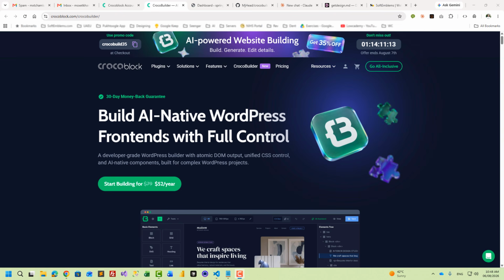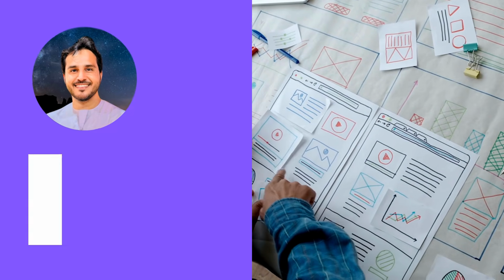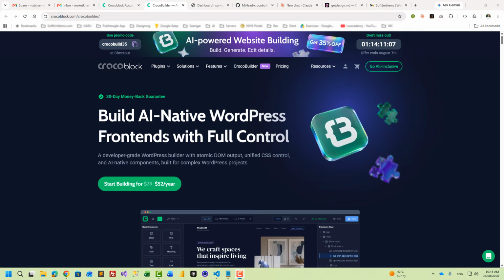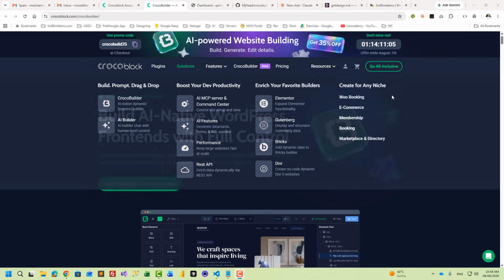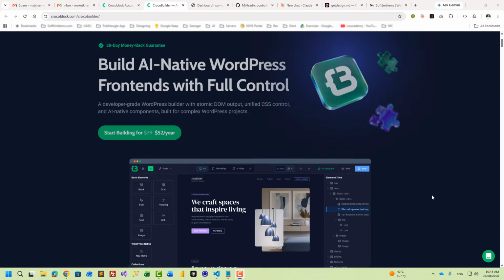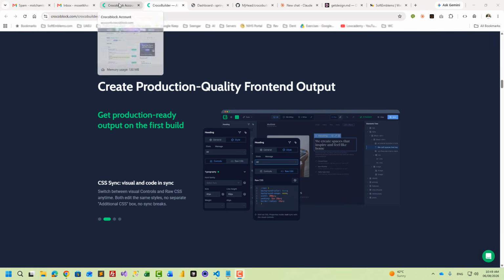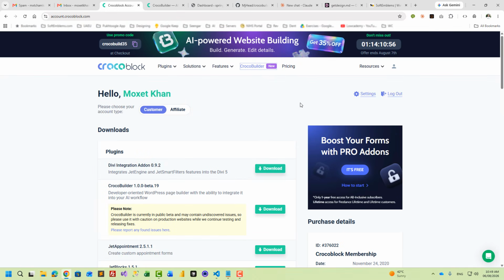Today we will discuss CrocoBuilder, which is a new AI powered website builder for WordPress. So you can go and visit crocoblock.com/crocobuilder. It has all information about how you can use it, what are the functionalities, and to download this builder you can go to your account, login. If you have unlimited lifetime license, you will find it under your account CrocoBuilder.